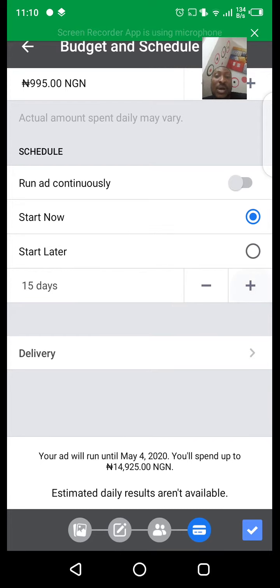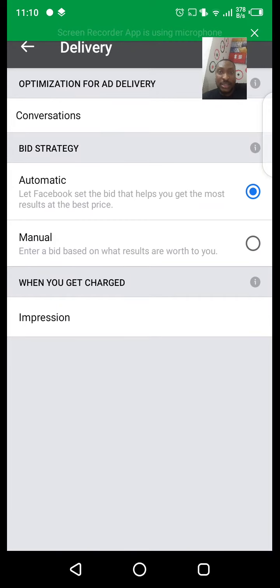Then delivery. How do I want to be charged? At what point do I want Facebook to charge me? So you have different strategies. You can say, okay, Facebook, charge me automatically. So this is what I want. I want my daily budget to be 995 naira.